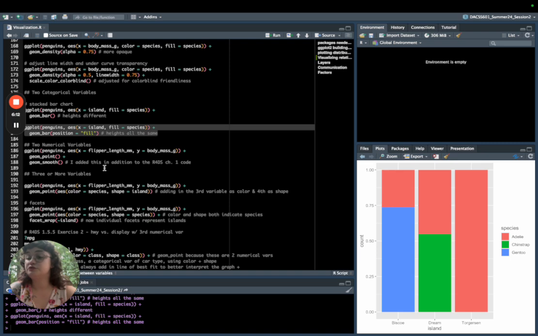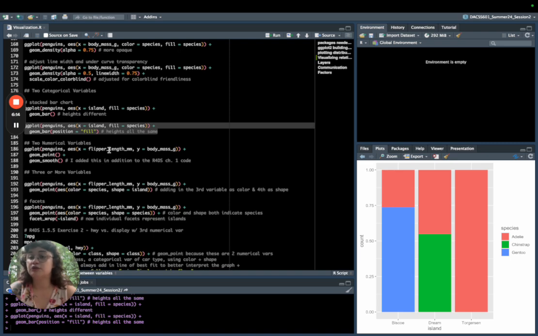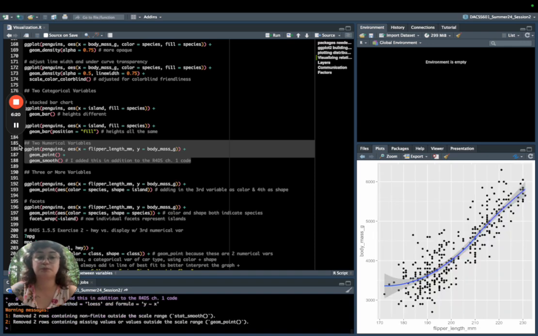Let's say we have 2 numerical variables. So here we have flipper length and body mass, our friend that we've been using quite a while. Here we've already seen this example, but our basic geom point, and like I said, I almost always add in a line of best fit because it makes it a lot easier to see exactly what the trend is.